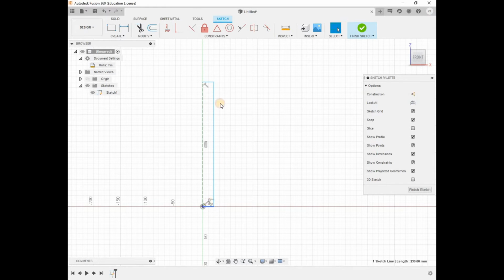So let's make these two lines construction lines. You can multi-select by pressing the control button.